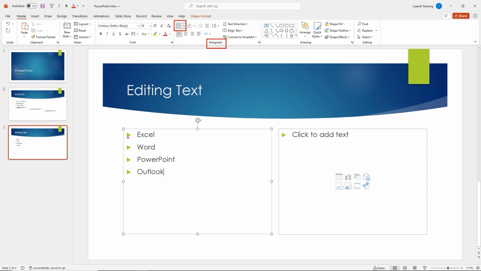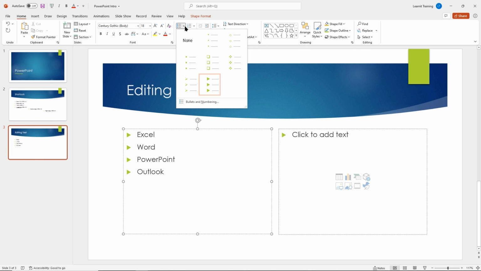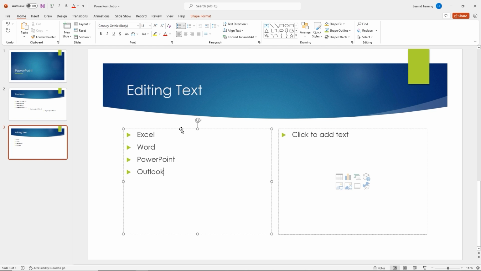I don't want it to be little triangles. Maybe I want them to be something else. I can click on this drop down here, and I can get a preview of what they would look like. However, notice only my last item there is changing. That's because I have to make sure that I have the entire content placeholder selected. So currently, we can see a dotted line around my content placeholder here.